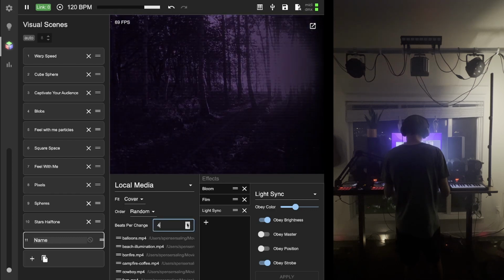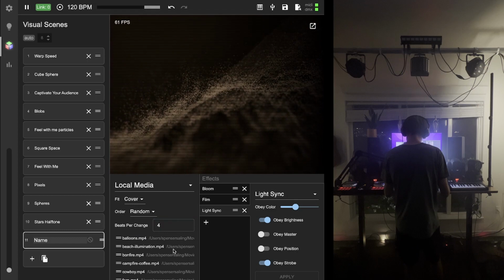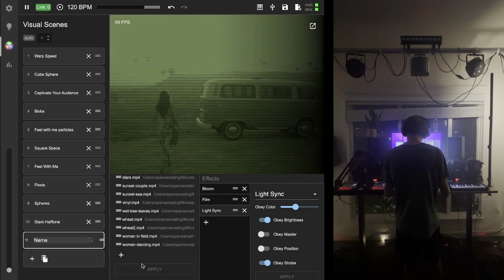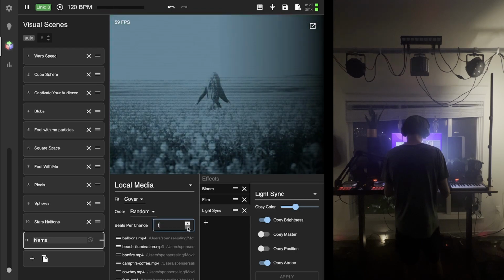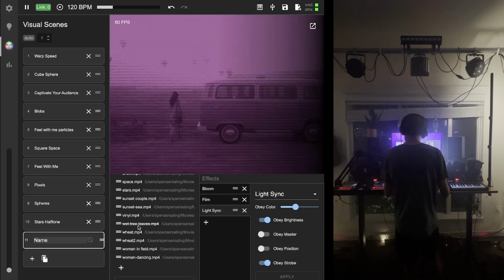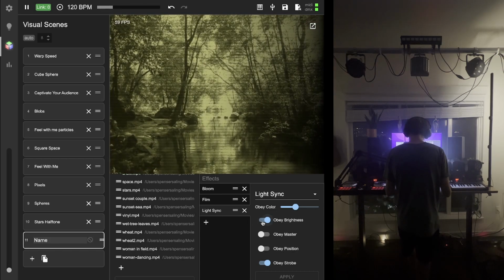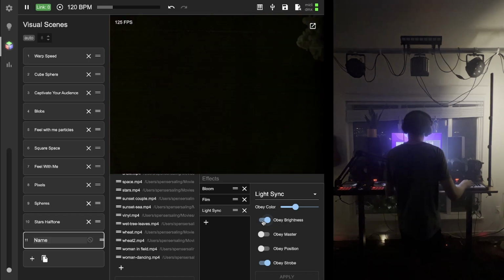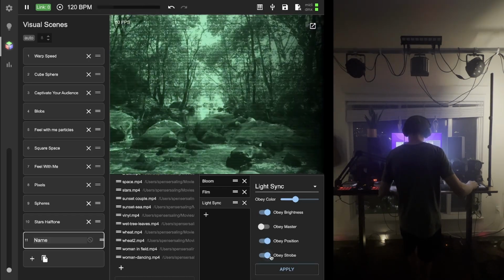So I can change this if I want to every 4, and it'll change every 4 beats. Change it to every 1, and assuming your computer is fast enough, it'll be able to cycle. Anyways, right now it's obeying the color of the active light scene, and I'm going to have it obey the position as well.